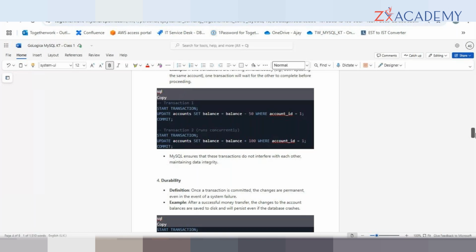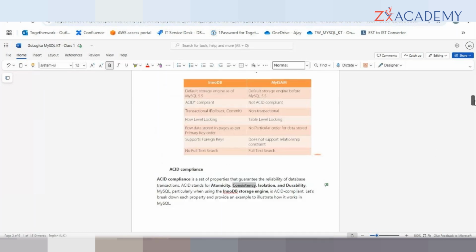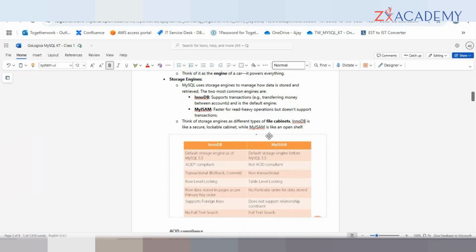So this is the thing. InnoDB supports transactions, whereas MyISAM won't. Most of the systems are using InnoDB, so you may get questions like why people use InnoDB rather than MyISAM, and why InnoDB is still supported. The only reason is that InnoDB is transactional.